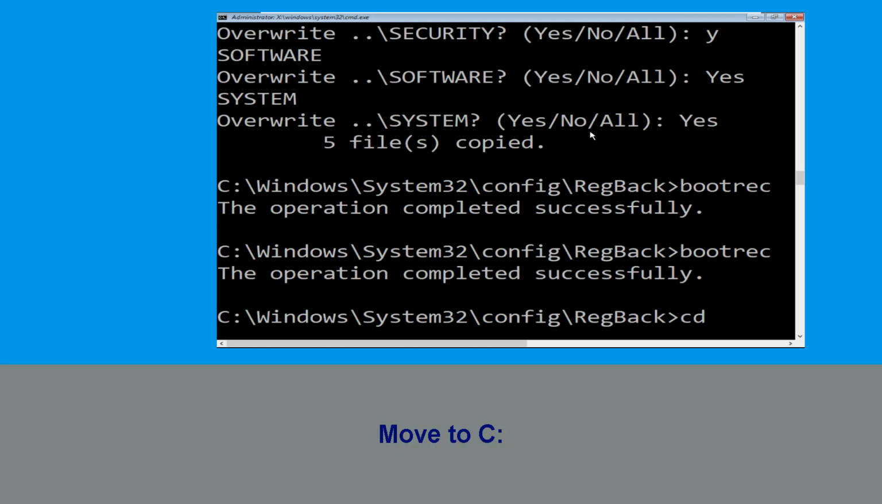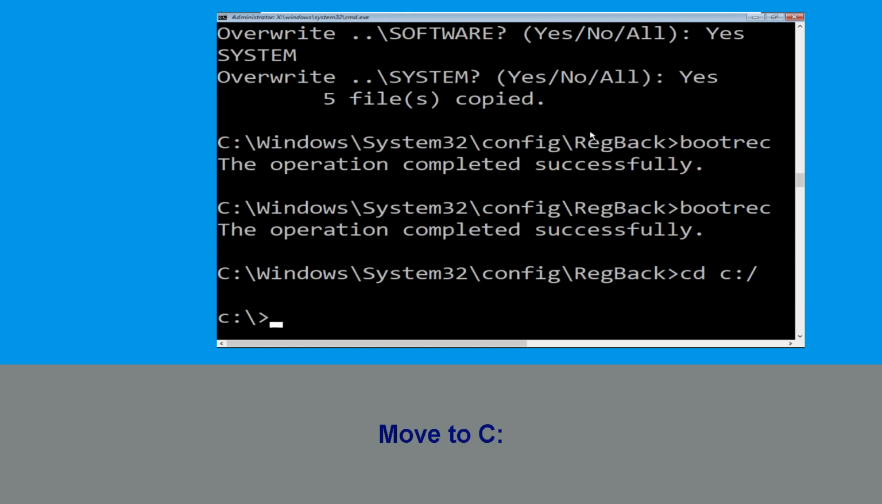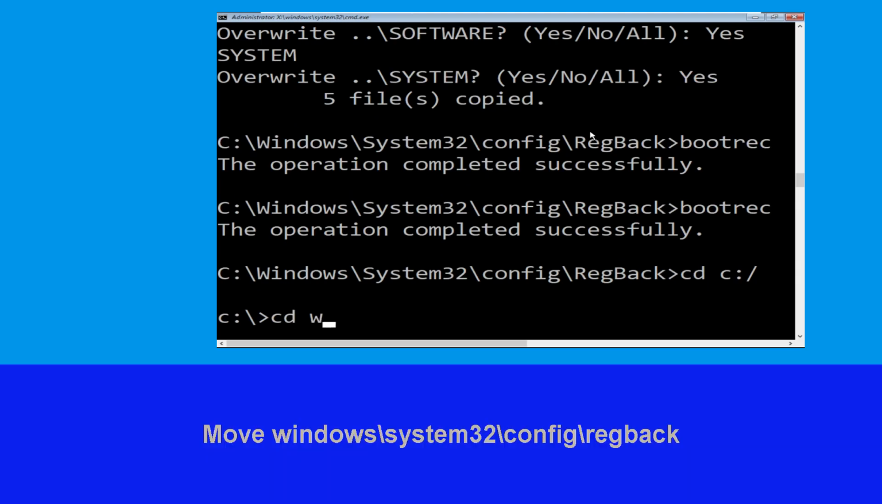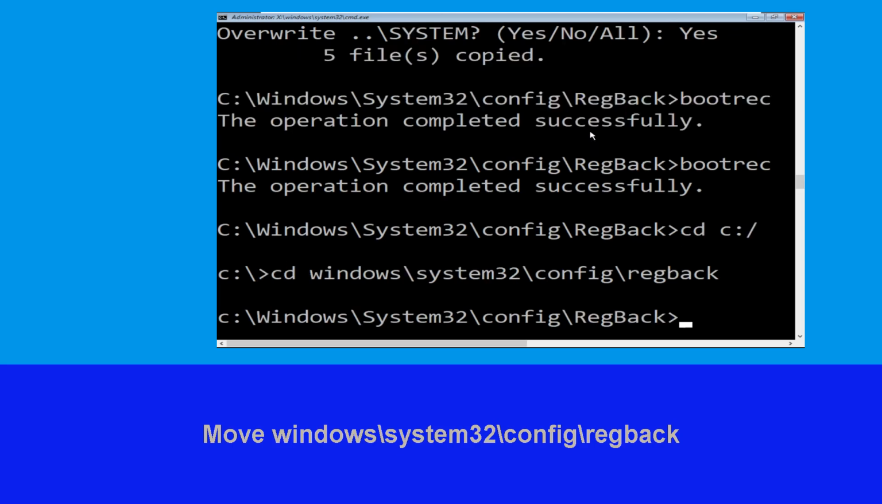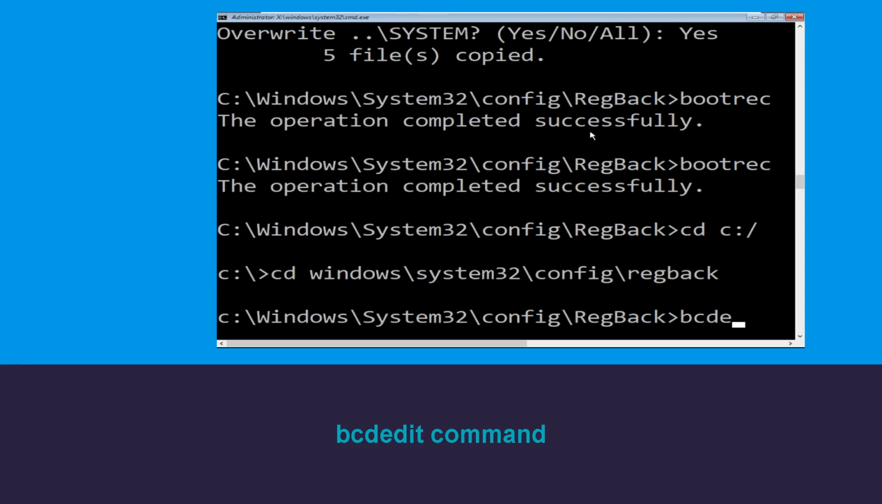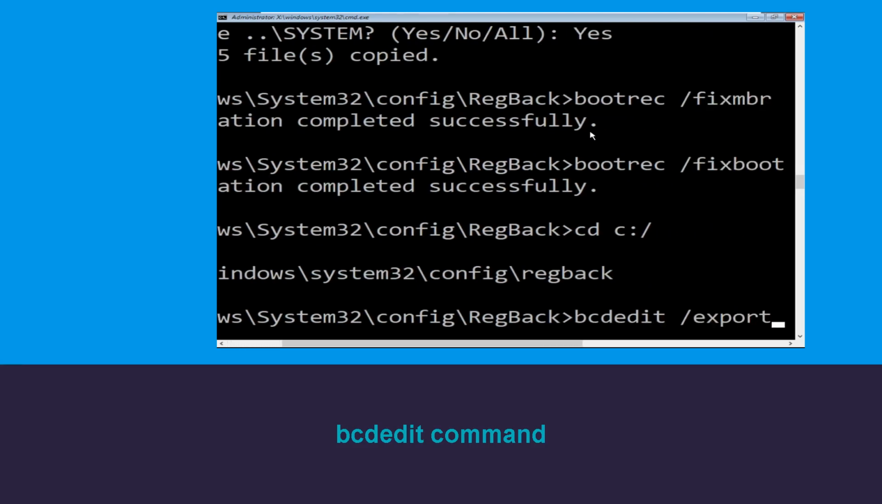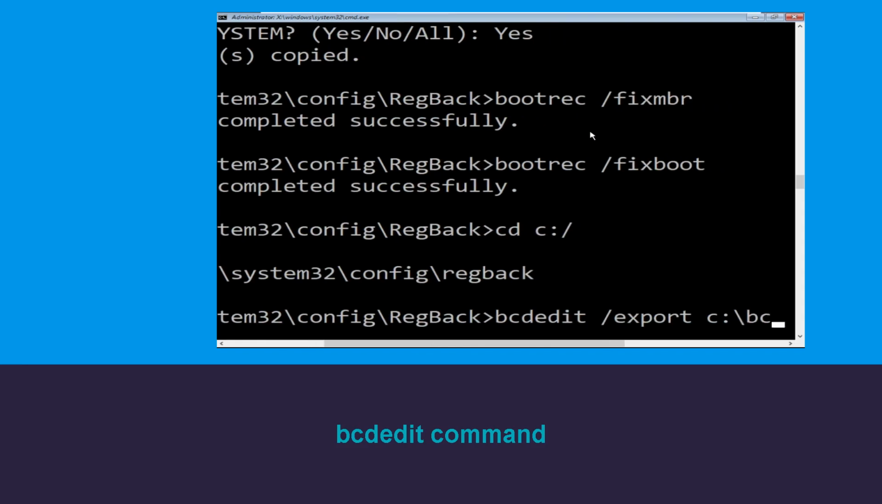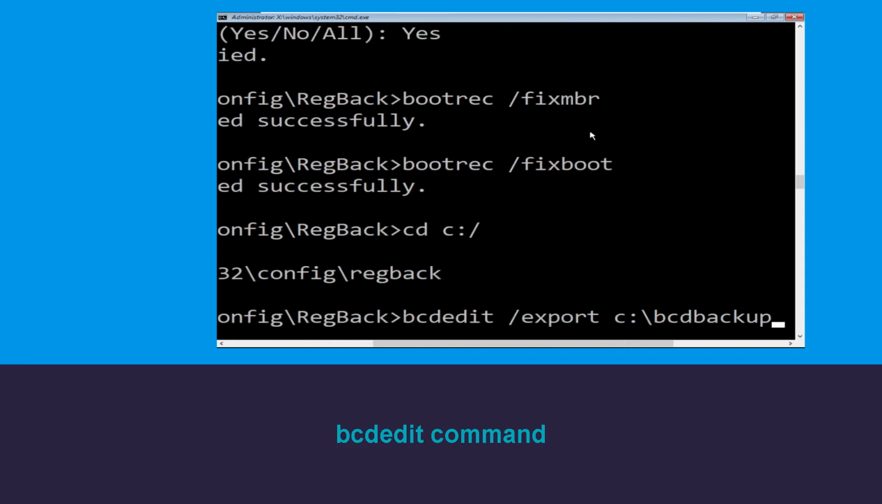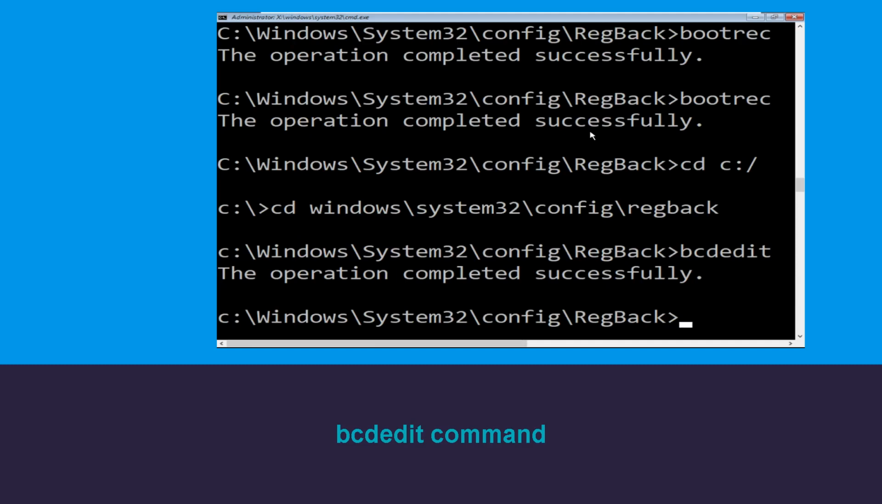Type cd c:/ and hit enter. Now type this command cd windows/system32/config/regback and simply hit enter to execute the command. Type bcdedit /export c:/bcdbackup and simply hit enter to execute this command.